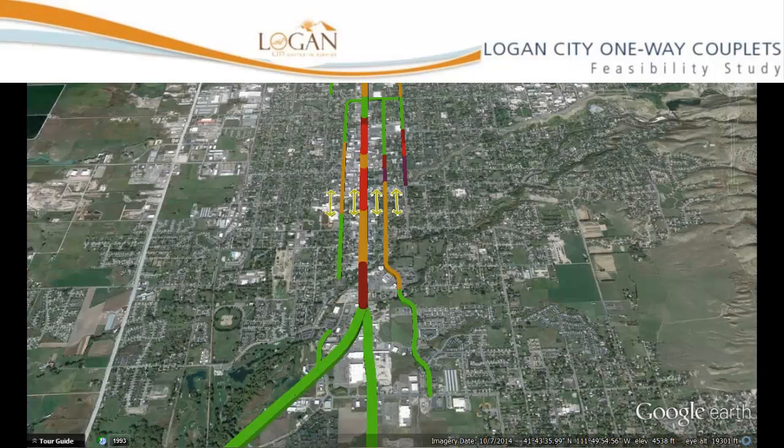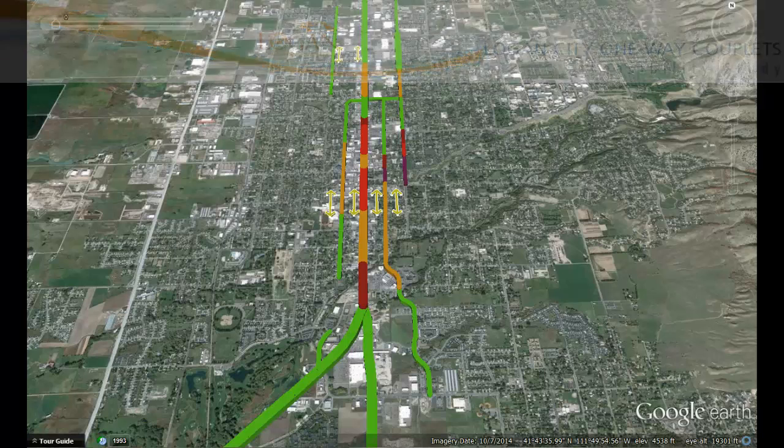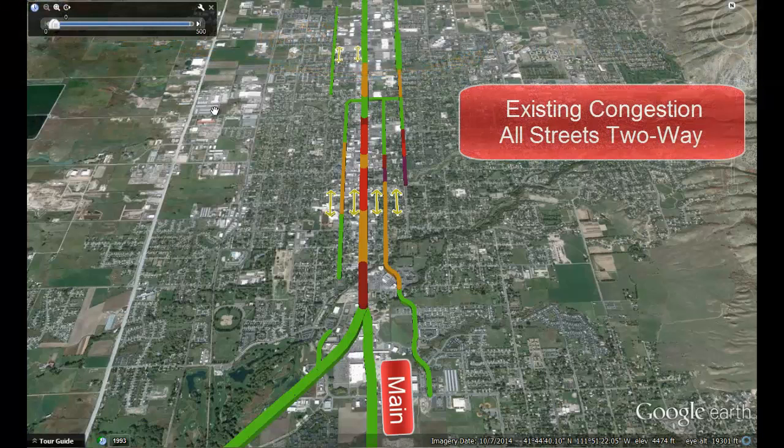This is the Cube travel demand model results for a corridor study we did in Logan, Utah, where they wanted to see how one-way couplets could affect congestion levels if they implemented something like that on Main Street. I'm going to walk you through the scenarios here. This first scenario is existing conditions on Main Street, and Main is the bigger, heavier volume street, and then parallel streets and how they are. The darker the color is, the more congestion there is.